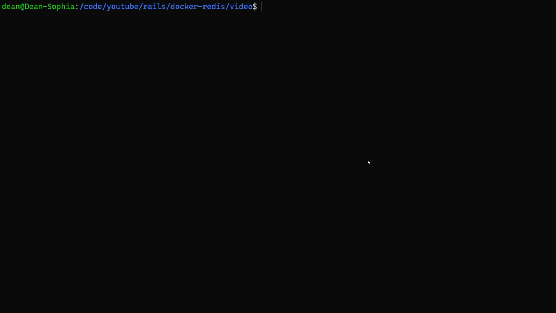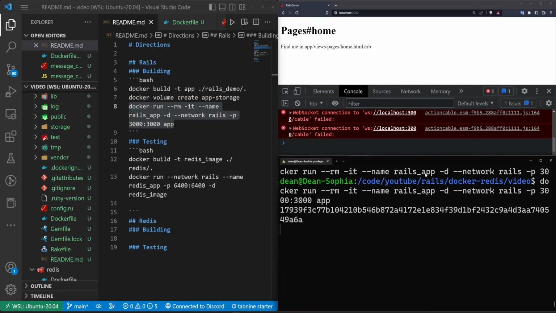So I'm going to hit Control L here, paste this in. We can talk about this. It's a docker run with --rm -it, and then we pass in the name of the Rails app. These are just basic Docker run flags. We then do a -d to daemonize it, the --network of rails that we created earlier. We tell it the port is 3000:3000, and then we pass in the app as the image name. We go ahead and we run that.